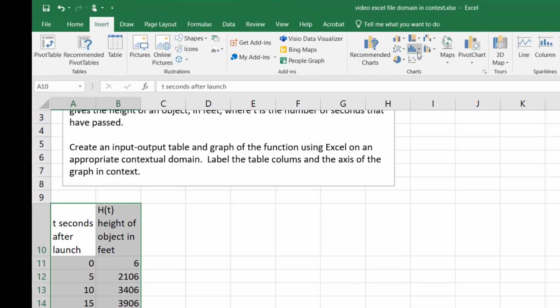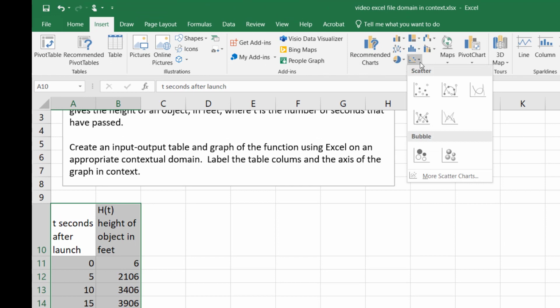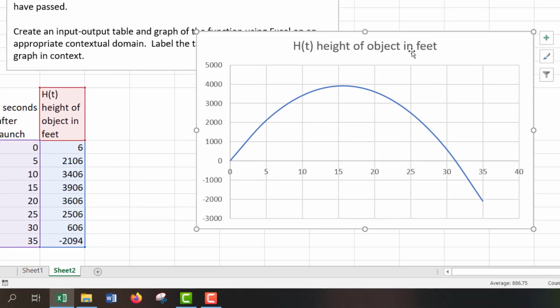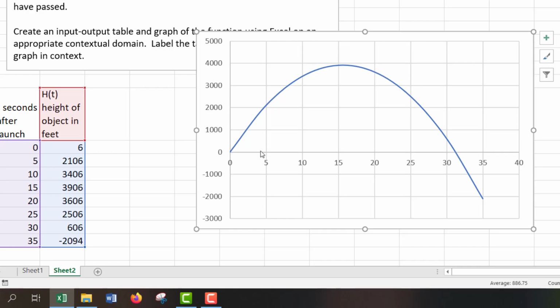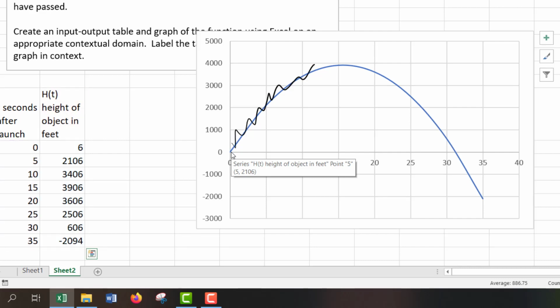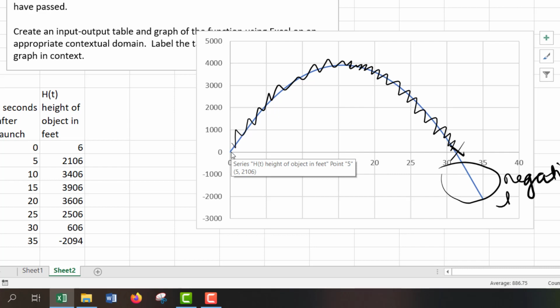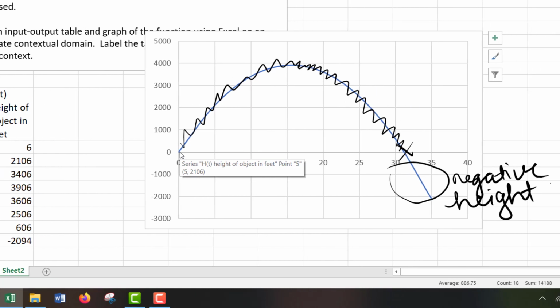I go to Insert, the Charts area, I select the pull-down menu, and I select Smooth Line. We see along the horizontal is our seconds, because that's the input. Along the vertical is the height of the object. It starts here at 0, and it gets higher and higher and higher. It reaches a peak, and then it gets lower and lower and lower, and it would hit the ground right here, and then it would be negative heights, which doesn't really make sense unless you had like a hole in the ground that it fell into or something.